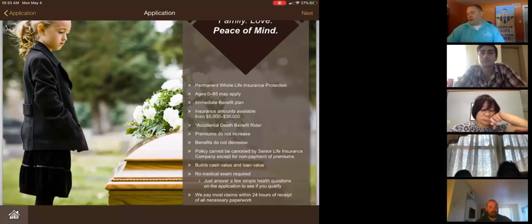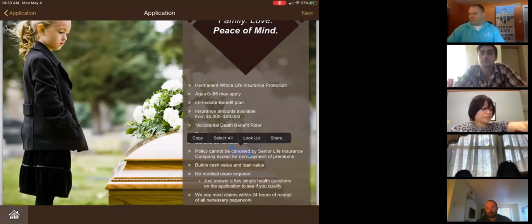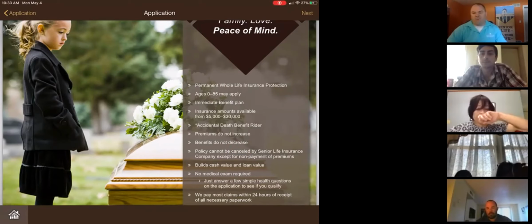Another big one here is this one. Senior Life cannot cancel the policy for any reason, except for non-payment of premiums, which your manager will be able to go over on how you can keep track if they're making their payments or not.